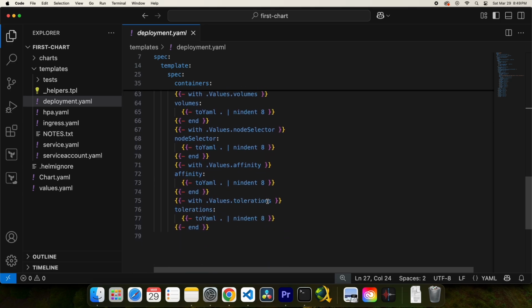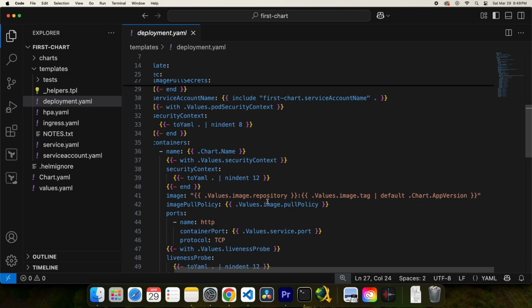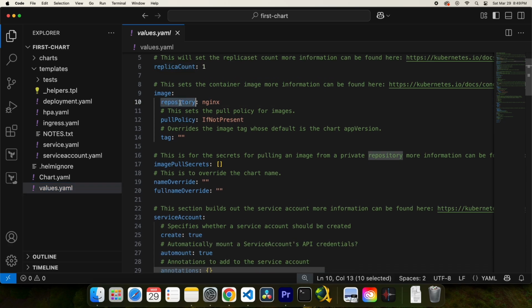You'll see here in the image, .Values.image.repository, then there is a colon, and then .Values.image.tag. After that, there is a pipe, and it defaults to .Chart.AppVersion. So values.yaml is the file from where the capital V Values is coming from, right? Here there is replicaCount, image, and inside image there is a repository. So .Values.image.repository, .Values.image.tag, .Values.imagePullSecrets, and things like that.